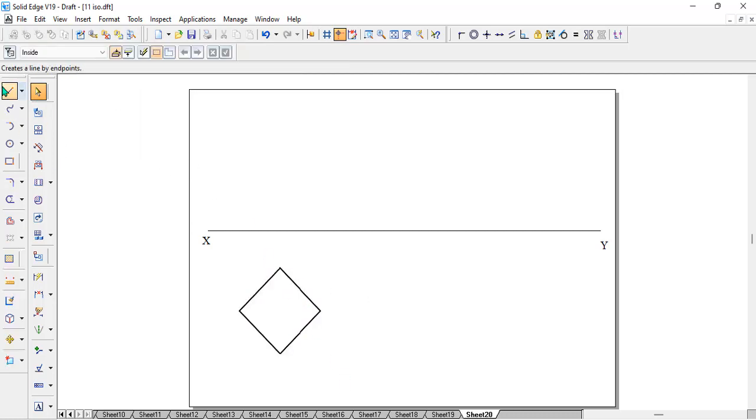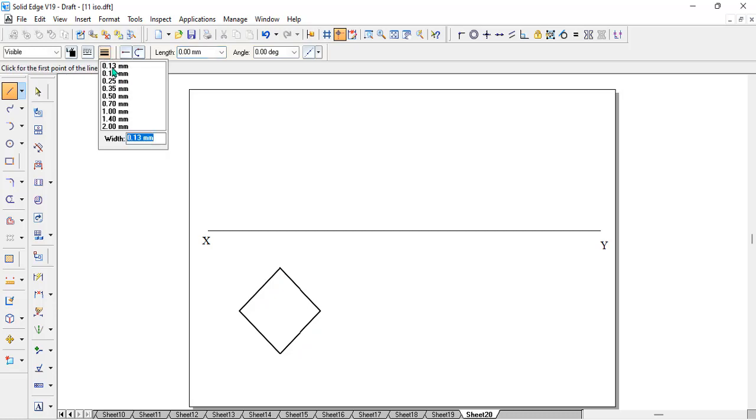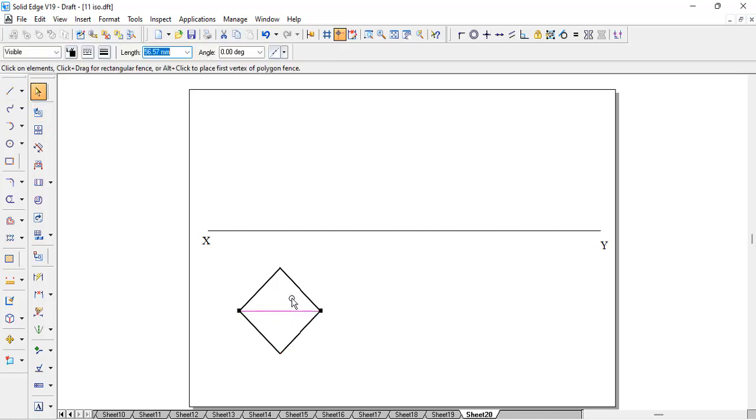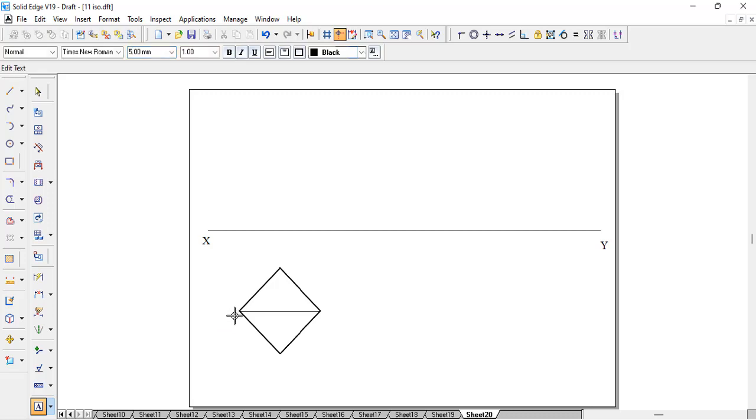Now the condition for resting on a corner is that the diagonal should be parallel to the xy line. You can check it, this diagonal is parallel to the xy line, and the corner should be on the left side of the observer. That means we start naming from the left side, that is A, then B, C and D. One of the diagonals should be parallel to the xy line. That's the condition for resting on a corner.